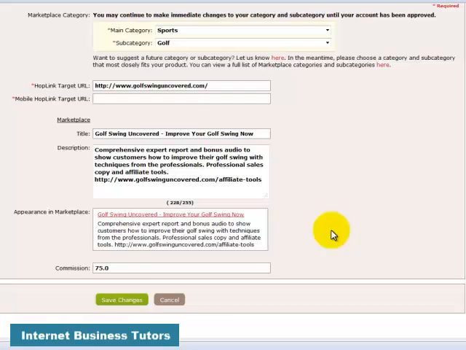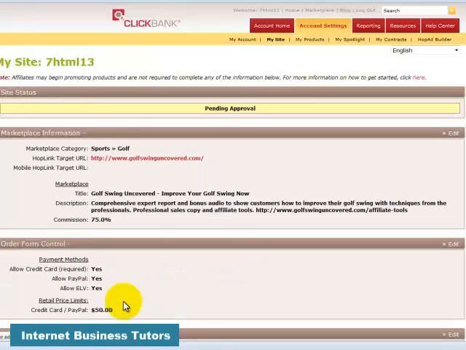I don't mind making a smaller amount of money for it because I know that there's going to be so many more people promoting it that I will make very good money anyway from the product, just by having it out there and by giving everyone good value. It's about giving value to the people who are promoting for you and helping them out as well. That's how it will appear right there. Commission, as I said, is set at 75%. I just click on Save Changes, and I'm done with that.